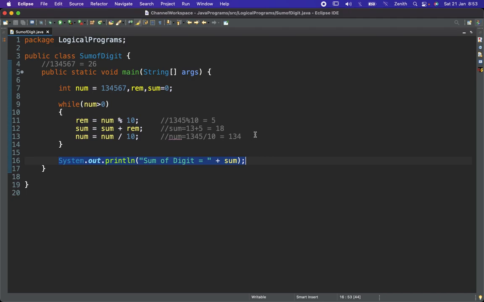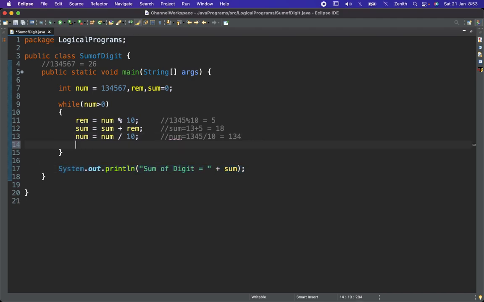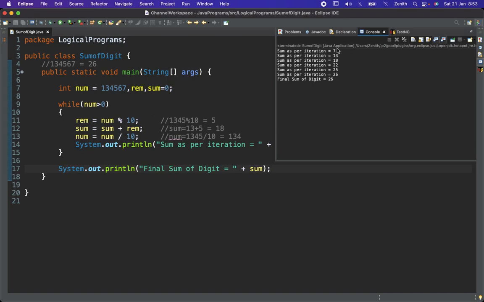If you need to print the sum for every iteration, we can add one statement over here to print the sum as per the iteration. So in every iteration we'll get the sum, and here we'll print the final sum of digit. You can see that first the sum is 7, then 13, then 18, 22, 25 and 26. Finally we are getting the sum of digit as 26.